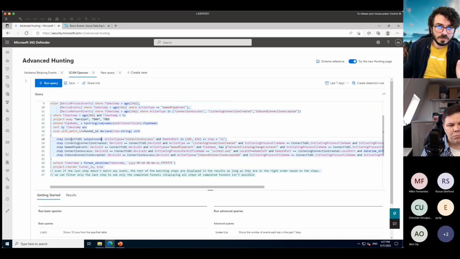So my first step is you can give any name you like. I'm defining a step with the actions or the steps or the stages in the execution path. So connection to DC and connection success. And I'm extending a new column as I declared here, and I'm saying that this is step 1. And same for listening connection creation.